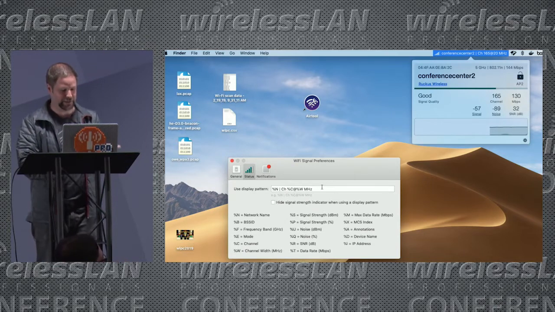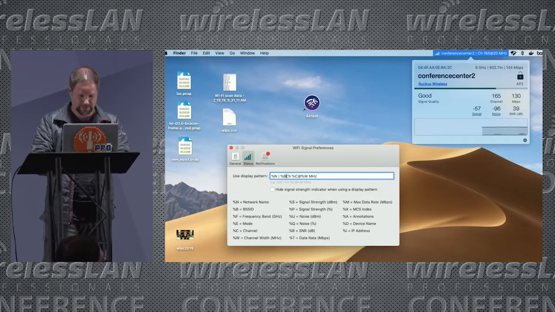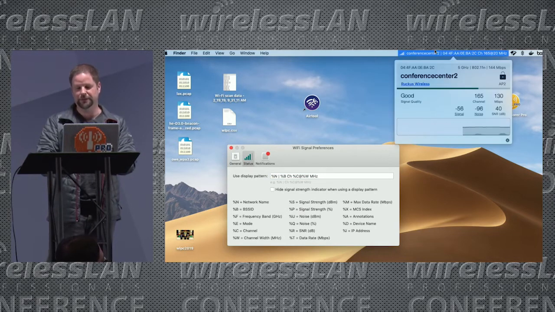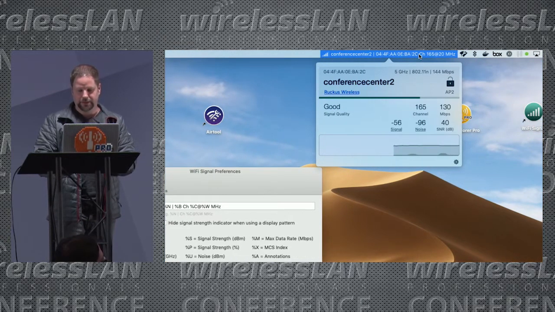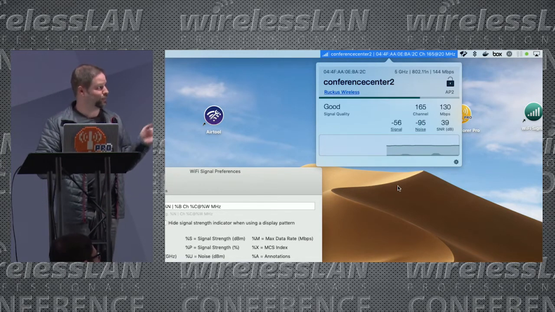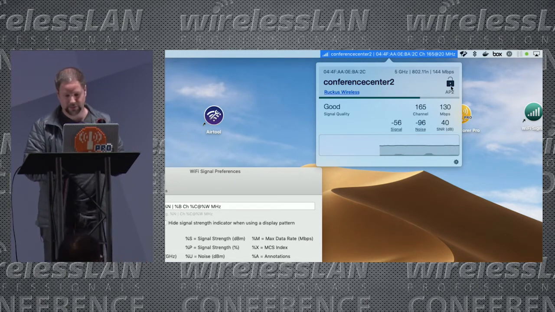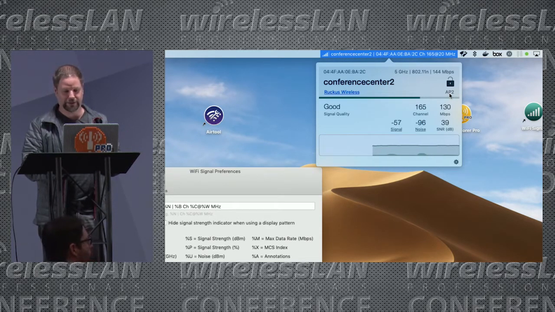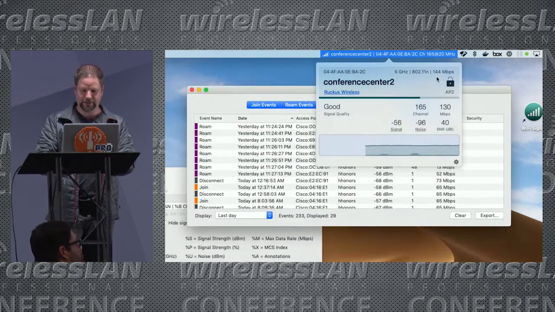And so, for example, I have this display pattern now, but I can change that to show, for example, I don't know, the BSSID, and now it shows up in the system bar there. The other thing is that, remember, I had some annotations in Wi-Fi Explorer, so you can see the annotation also being shown here below the padlock. So it's integrated with Wi-Fi Explorer in that sense, and also you can track events.